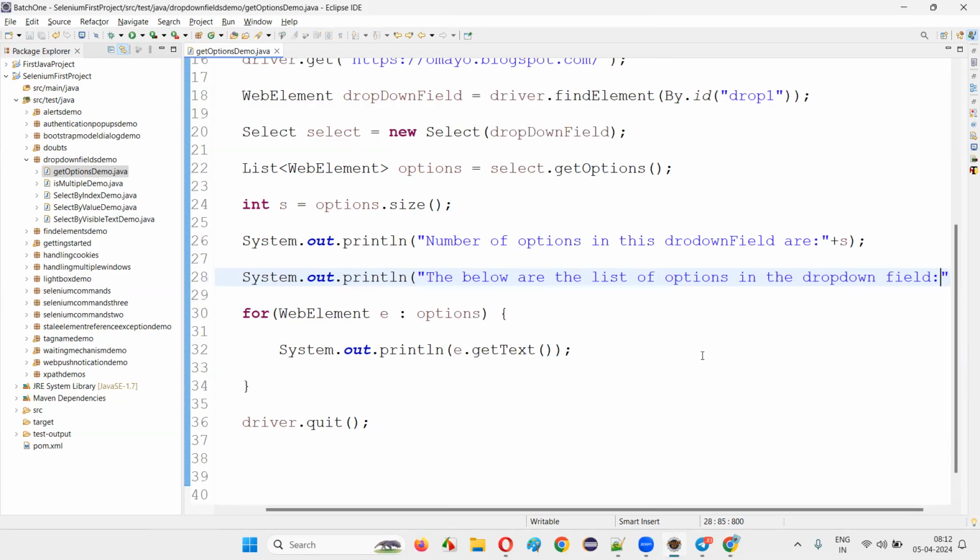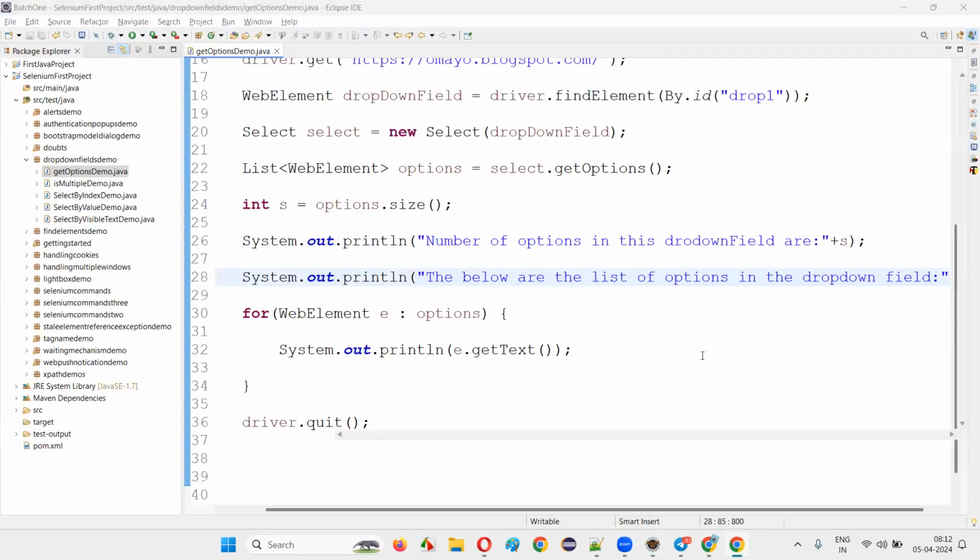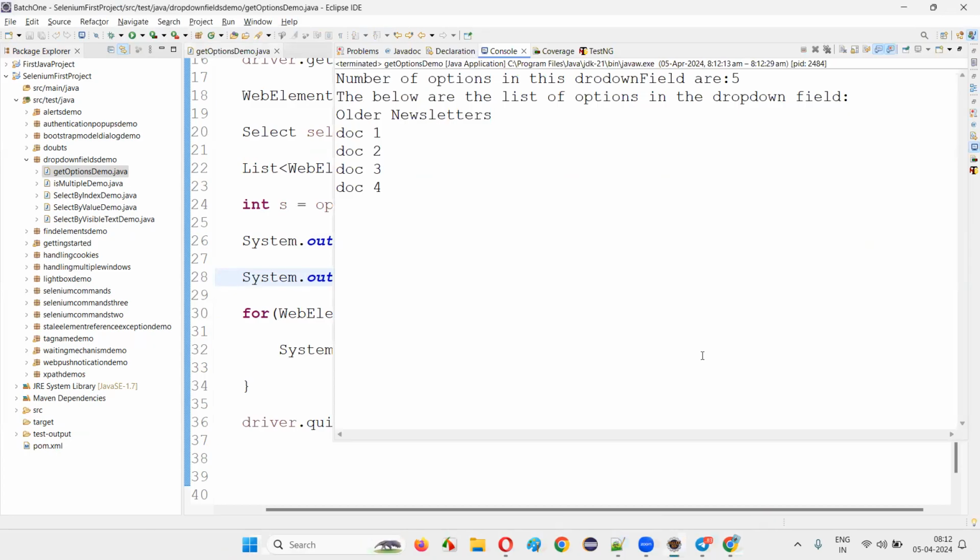So this is the last topic for today, guys. After this, we can go for the doubts. Anyone have any doubts? Once the script execution is completed, we can go with the doubts. Yes. The below are the list of options in the drop-down field: older newsletters, doc1, doc2, doc3, doc4.